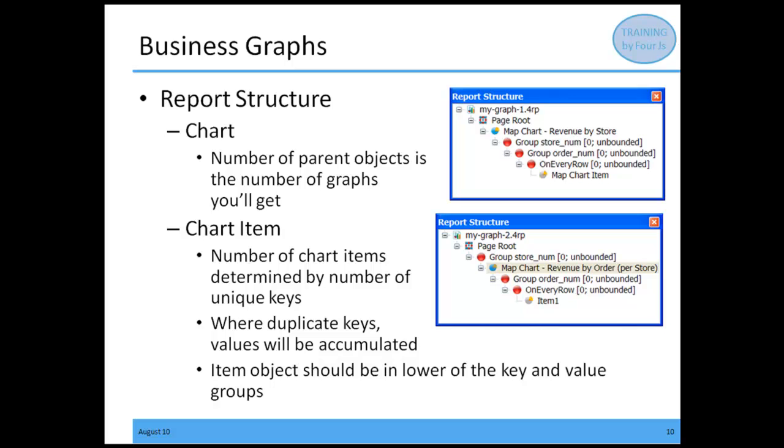Let's talk a little bit more about the report structure. So for all of the charts that I demoed, I've had the chart being the first child of the page root. I then place the trigger as the child of the chart itself. And then at the very end in the on every row, I place the chart item. And by doing this, because there was no breaks, I wasn't breaking and starting a new chart at any point, I would have a single chart on my report, and that single chart was going to contain every item of information, but summarized and put into that one chart.